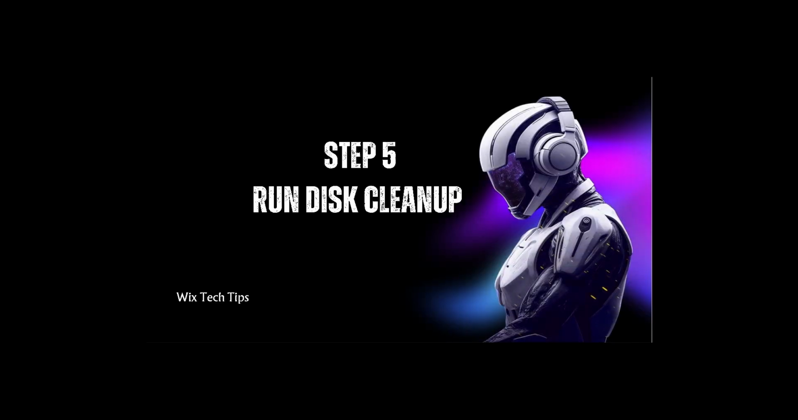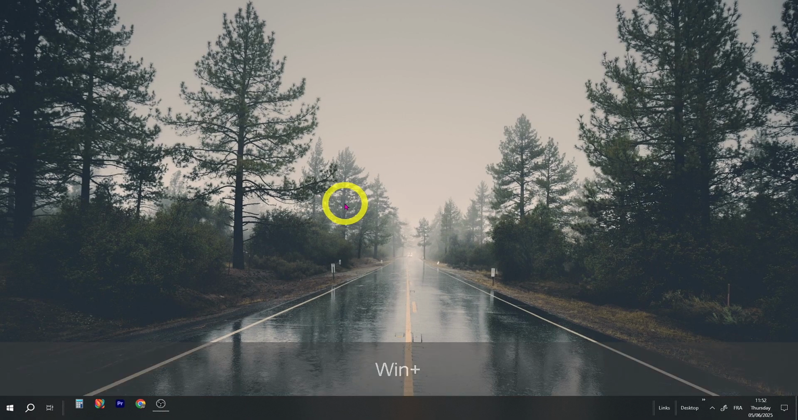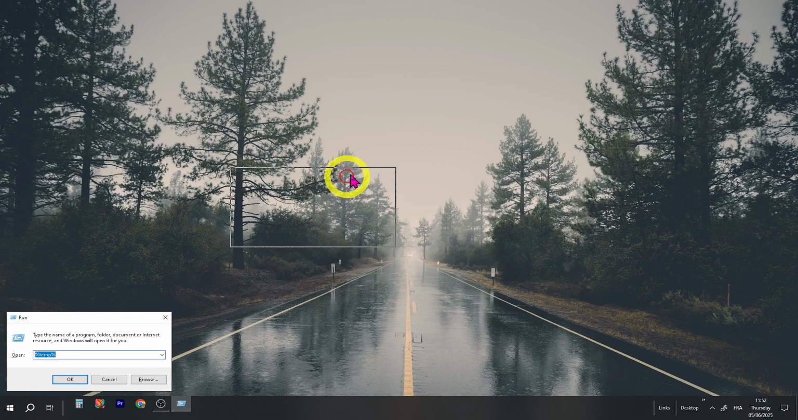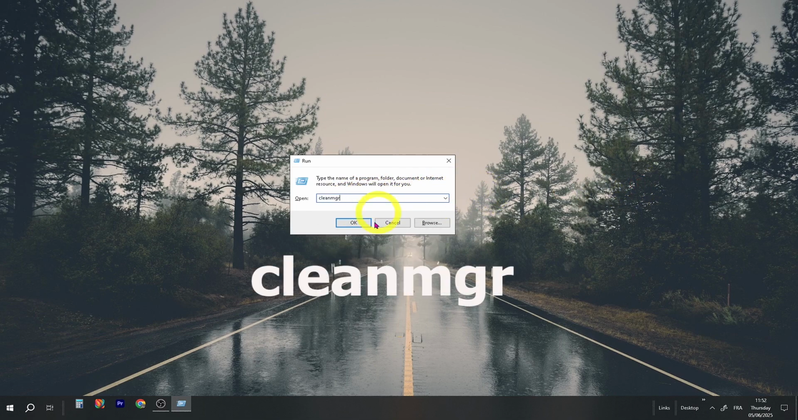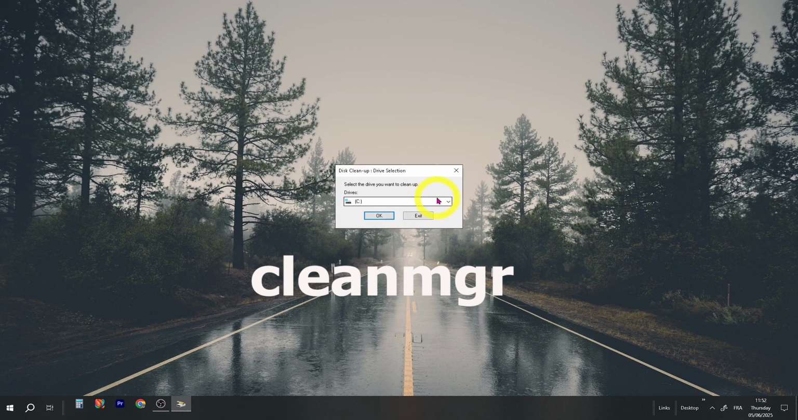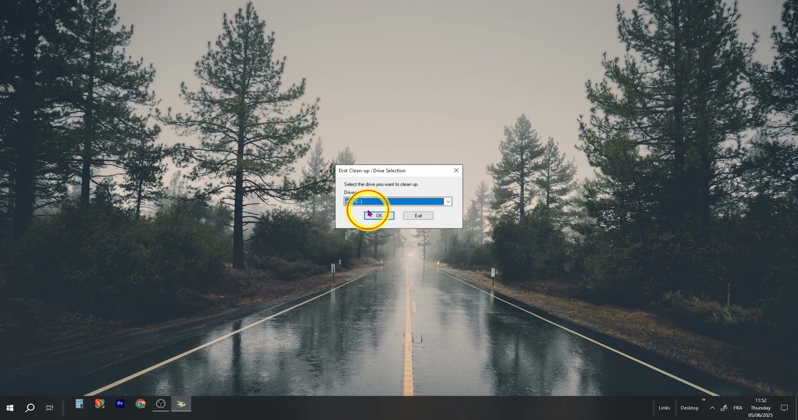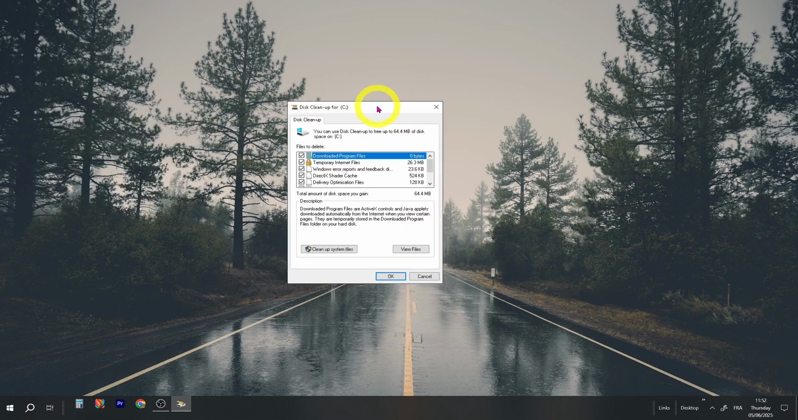Step 5. Alright, now let's clean up unnecessary system files using the built-in disk cleanup tool. First, open the Run dialog. Then type this command and hit Enter. This opens the disk cleanup window. Now choose your main drive, usually local disk, C, and click OK.